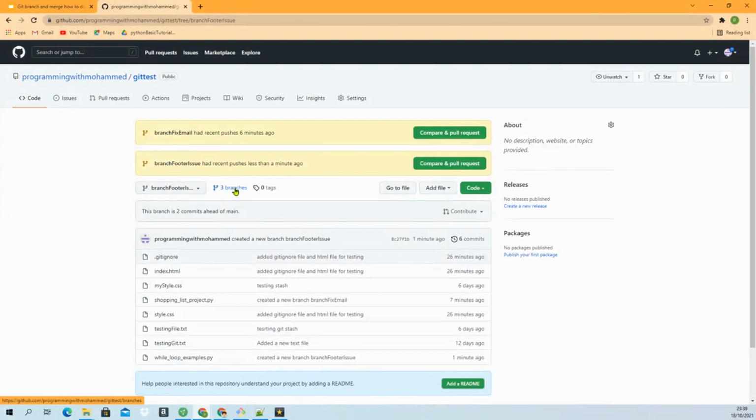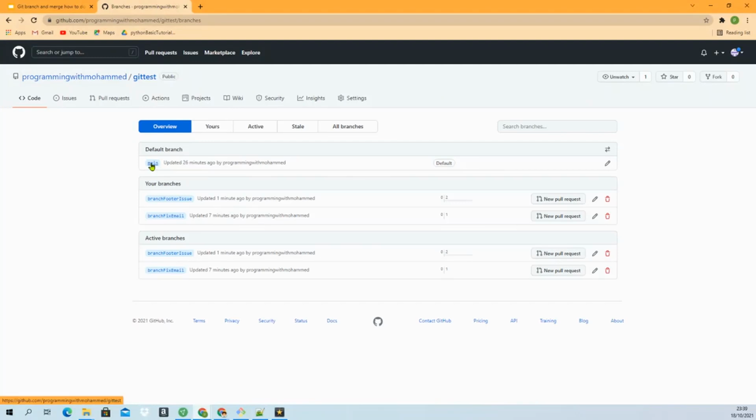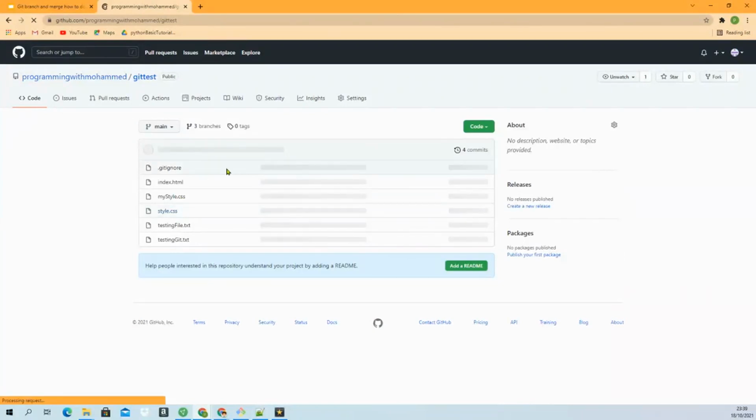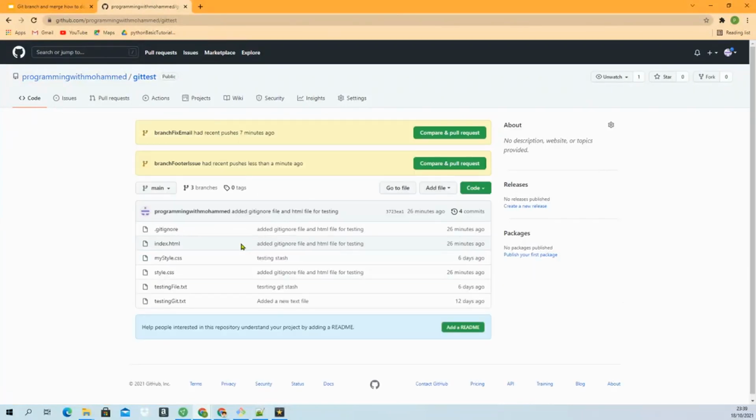But remember, the main branch is still behind from the footer issue branch and the fix email issue branch. It doesn't have, in that branch, the while loop file and the shopping project file. Now you assume you finish the work in those branches and you want to merge into the main, so how can you do it? This is how you can do it in here.